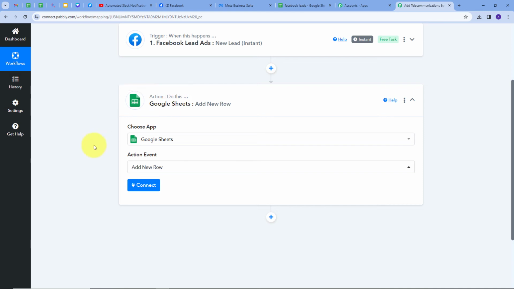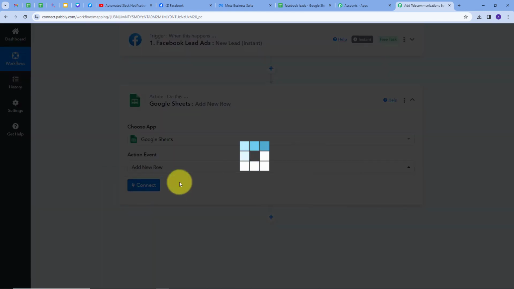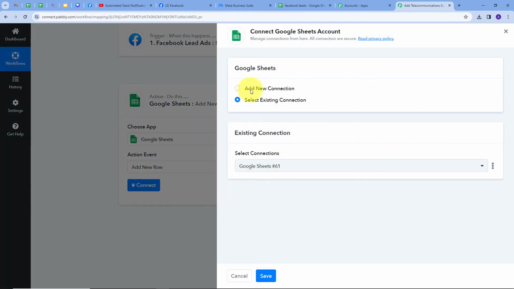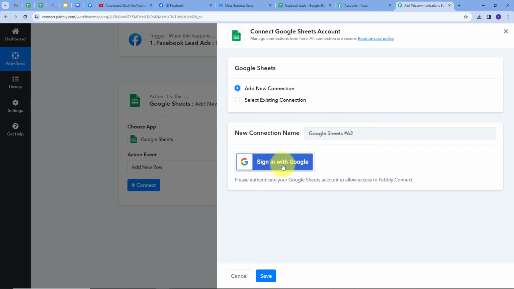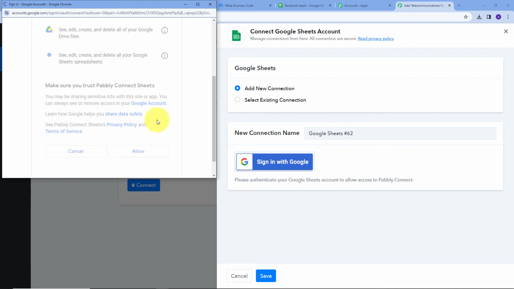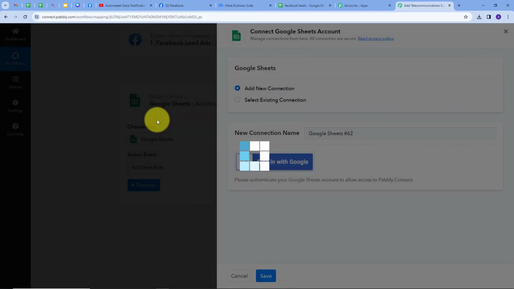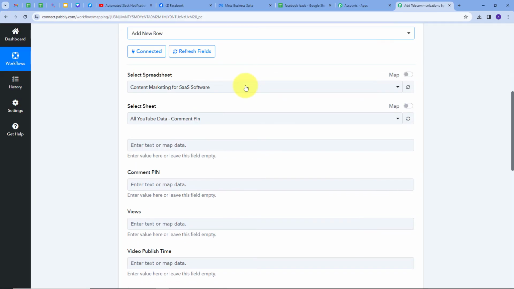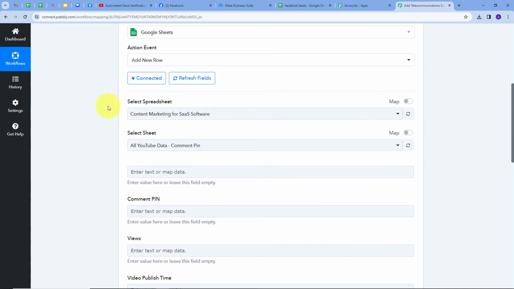And I will connect Google Sheet with Pabbly Connect. So I'll click here on Connect. I will click on Add New Connection. And I will sign in with Google. I'm going to click on Allow to give access to my account. So my connection here is successful. Now I have these details to add. Now I have these details and I have to fill all these details.